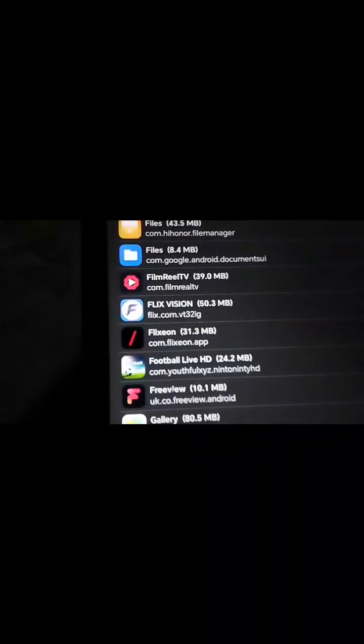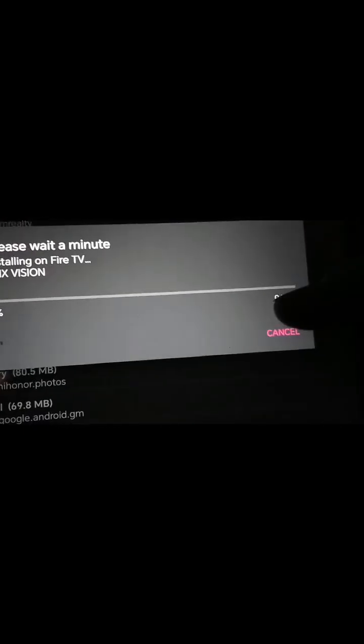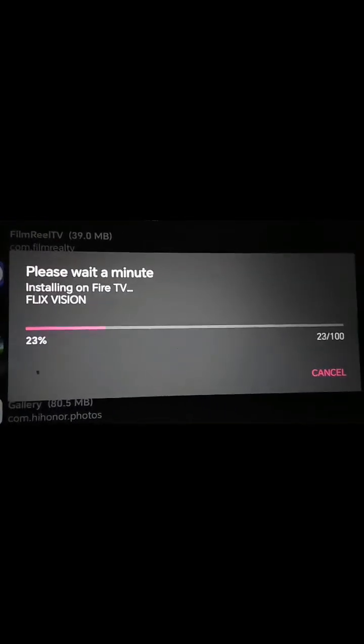So we go to FLIX Vision. As you can see, there it is right there. So now we will install it. So we'll push on install. And if it doesn't work right away, just hit cancel, because it will do it the second time immediately. So FLIX Vision. I'm trying to look for a phone now. Second time, there you go.